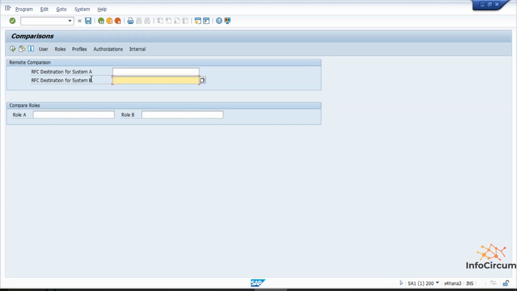Same as you can do with the role, you can compare the role between systems with the help of this. You can give the logical name for system A with respect to role A, and for B you can put the logical name with respect to role B.